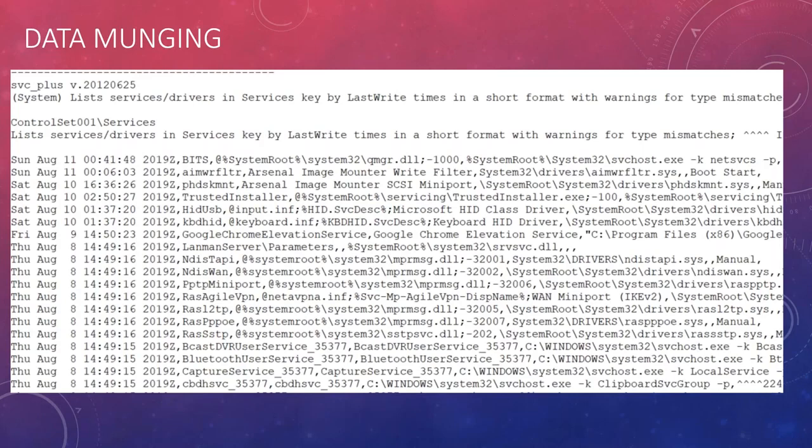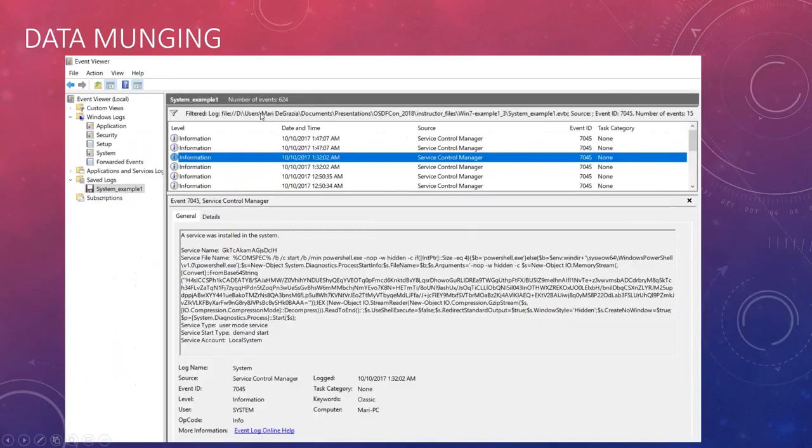Here's another example. I'm using RegRipper. Maybe I want to see if there was a suspicious service that was installed. So I run RegRipper, and here you can see the timestamps are different. They're in month-day format, but it's the shorthand format. So now if I've got an Excel sheet with these timestamps, I've got to go in and type in 8/11/2019, copy paste.